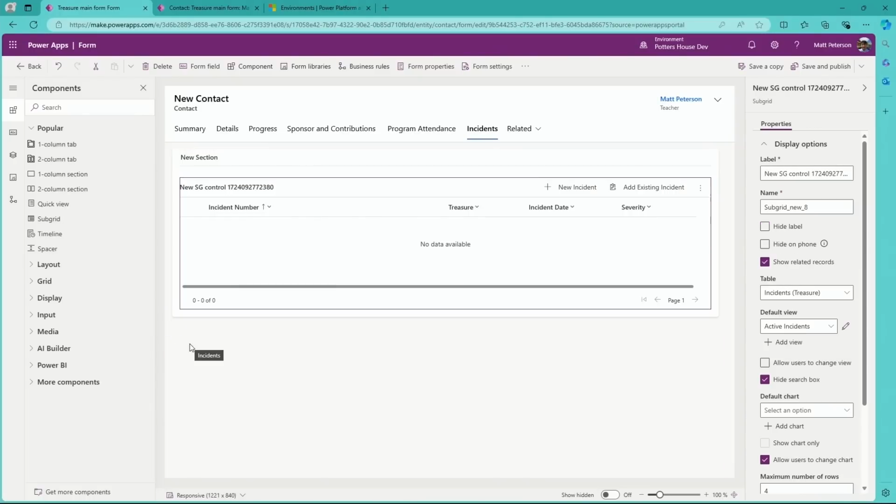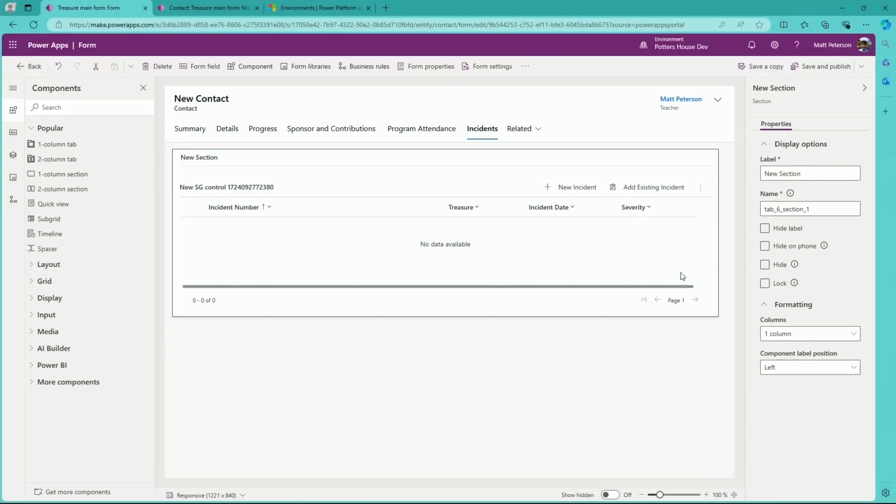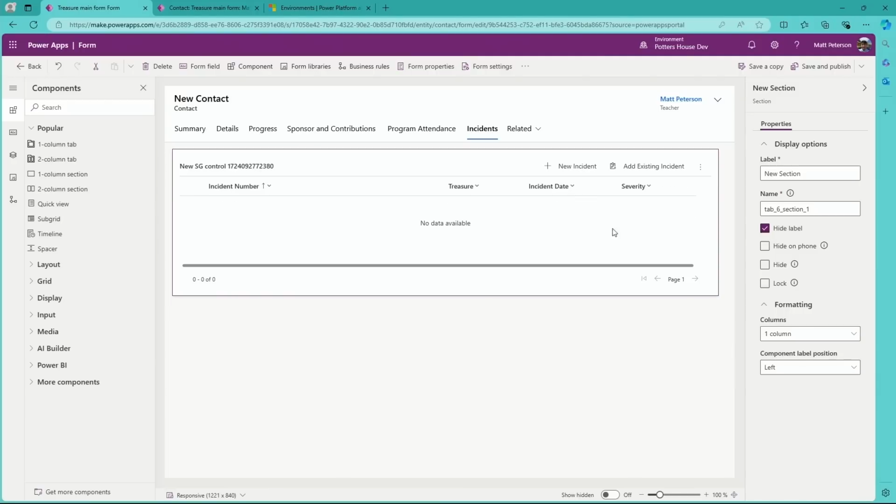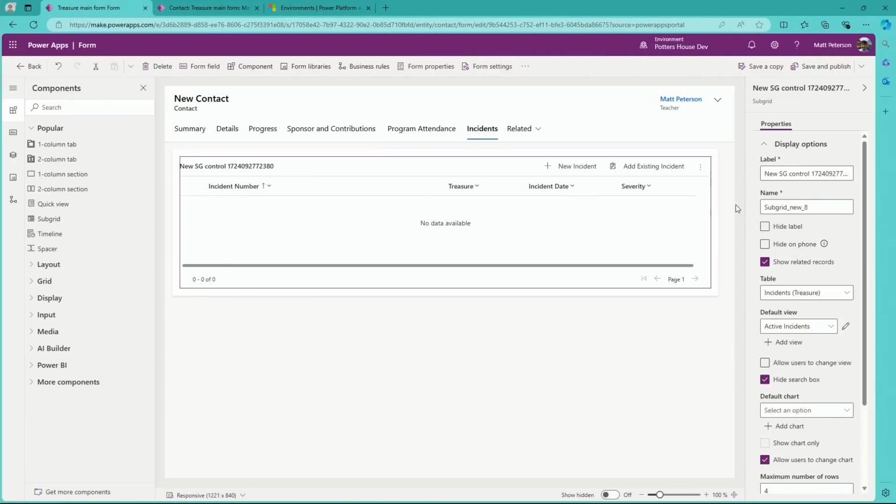How about redundant names here? Yeah, definitely. So kind of like we did with the timeline, I'm going to click on that whole section up here and hide this label. And what is that new SG control? Wow. Yeah, that new SG control. It's just the new subgrid control name, and that's the label they give to it. Okay, that's a lot of value.